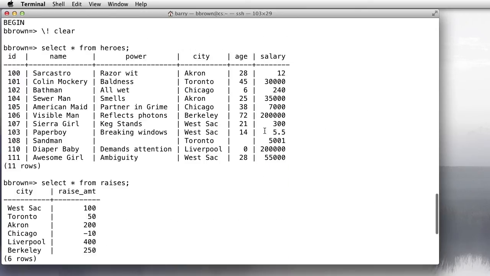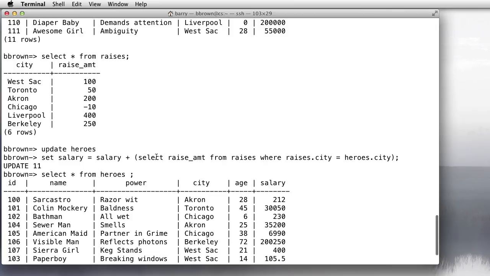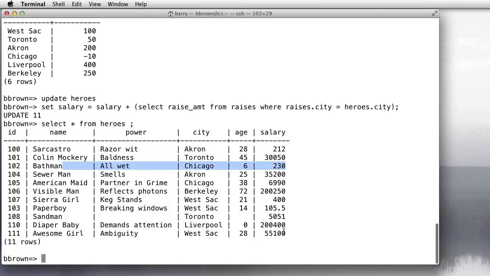And then let's look at another one here. Let's look at Bathman. So Bathman's city is Chicago. The query says, give me the raise amount from the raises table where the raises city is equal to Chicago. So it looks into the raises table and it comes up with -10. So it's going to add -10 to the salary, which means Bathman's salary goes down by $10. So that is how you do a correlated subquery in an update.